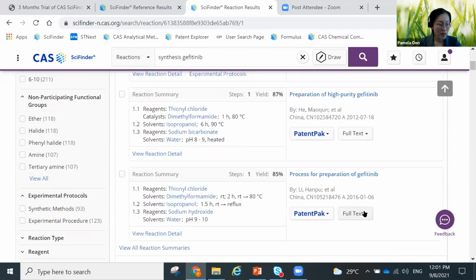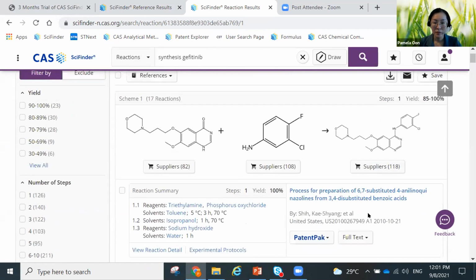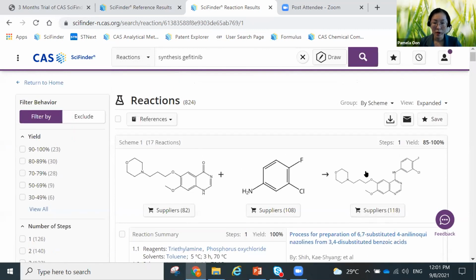Okay, so the reactions are grouped by scheme. So you see here scheme 1, right?